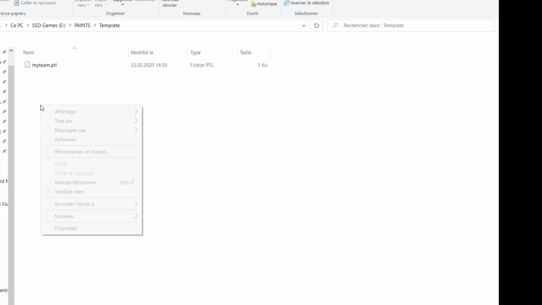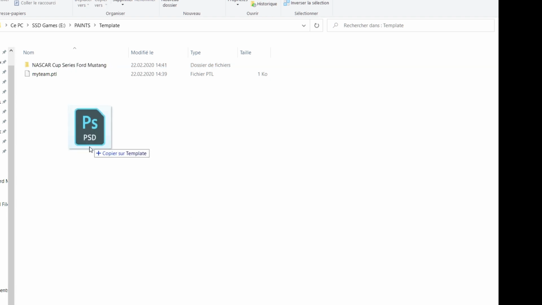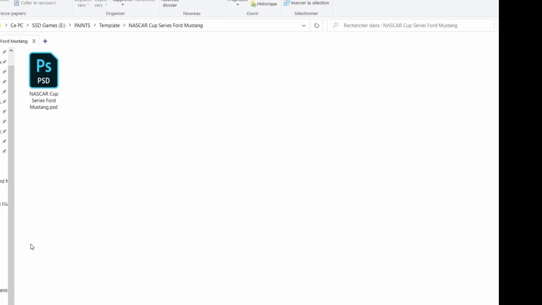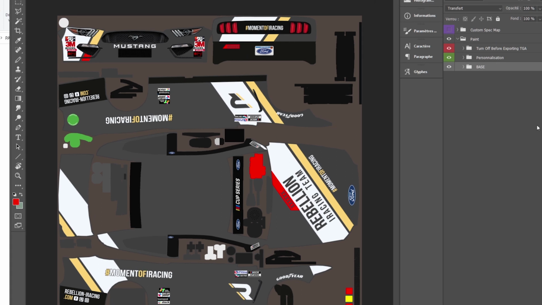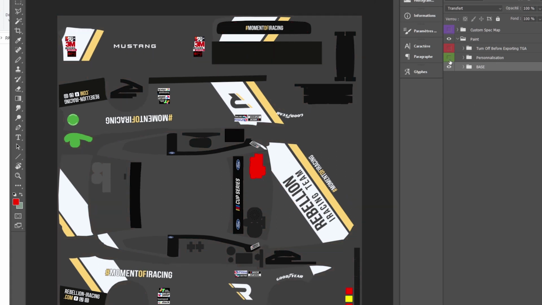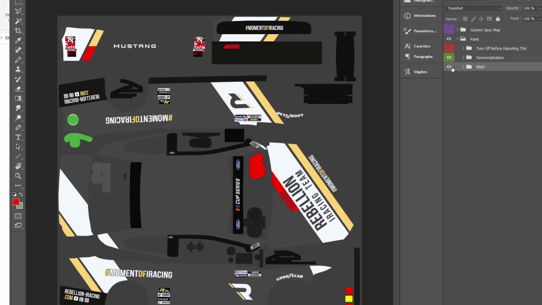Under it, I will create a first car folder for the Ford Mustang, for example. And even if it's not mandatory, I will back up my Photoshop file in it. If I have a look at it, you can see there are two groups of layers in this Photoshop file. One is called base, which is the main library for all the drivers. And on top of that, there is a folder just for the customization, with the color of the driver, its name, etc.